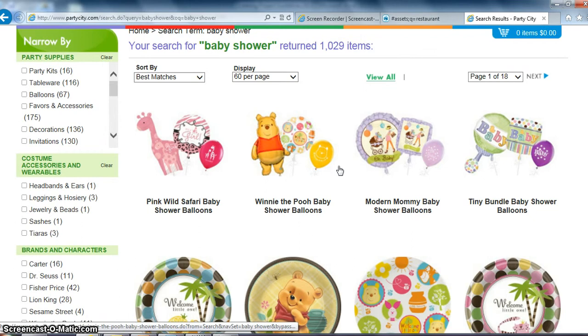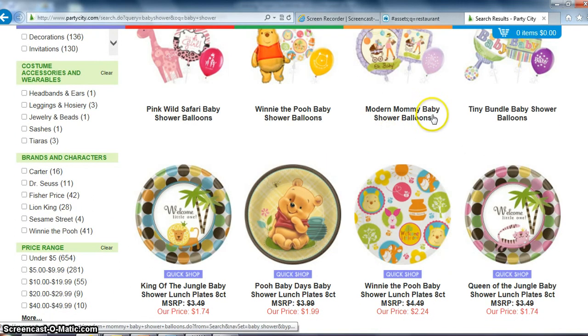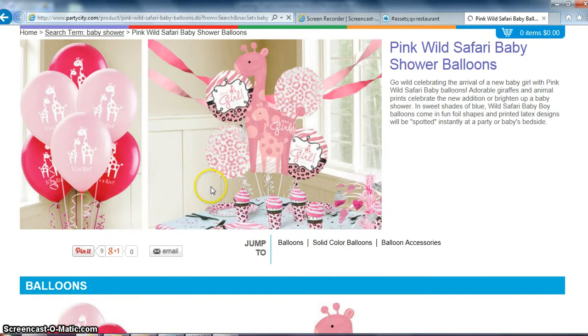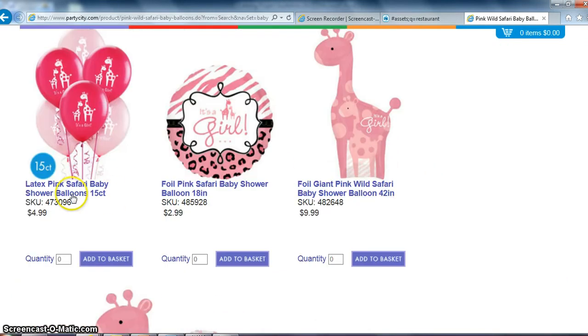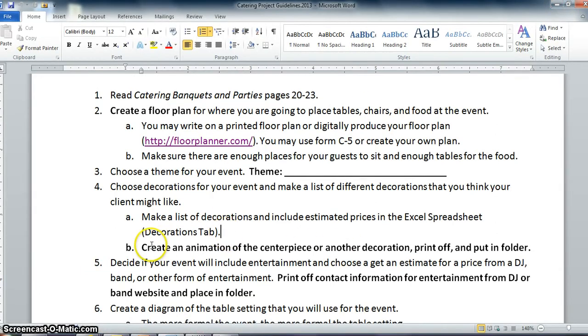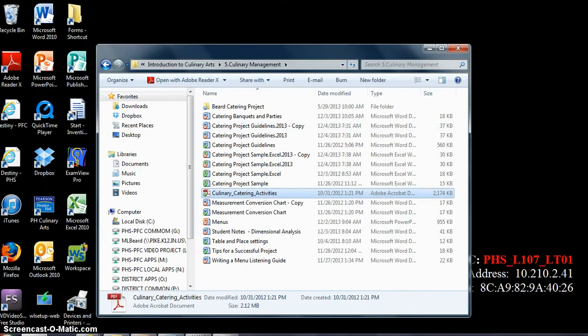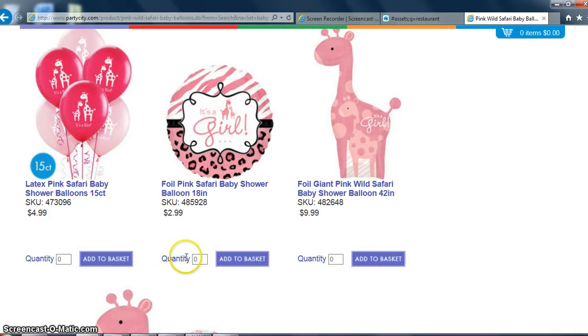Okay, and all kinds of things come up. If I want to do a safari baby shower, this is a balloon package, and it includes, or you can choose from different balloons. Once you choose your directions, if you take a look at the guidelines, it says to create an animation. That simply means that you can either create something that you want to use, or you can just print off this page and include it in your folder.